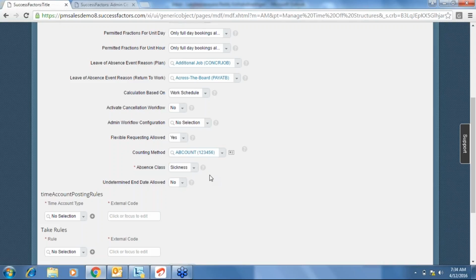So, undetermined end date allowed. For the loss of pay for any leave, we can set 31/12/9999 as the end date. That means it is an indefinite end date. Should it be allowed or not? If we want to allow that undetermined end date, you can say yes. Otherwise, no.